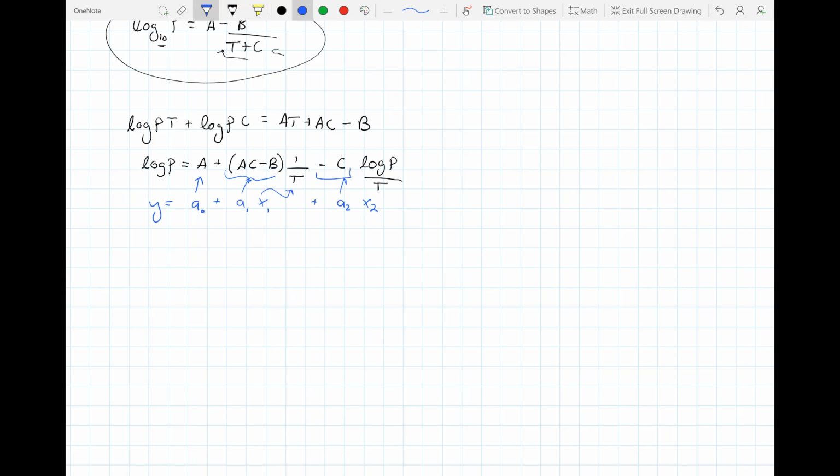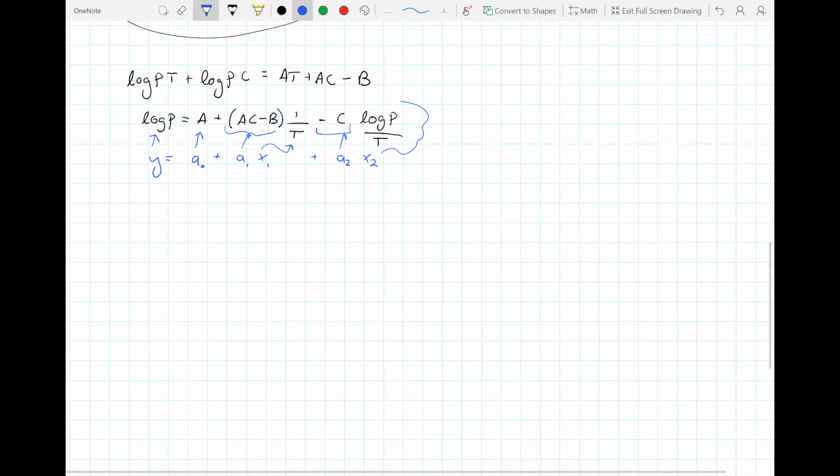x1 we can calculate with some experimental data, and that's just 1 over T. x2 will be log P divided by T, and y, of course, will be log P. And with this, we can take this final form of the model and linearize our data and then perform some linear regression in MATLAB to identify A, B, and C. So let's take a look at doing that.